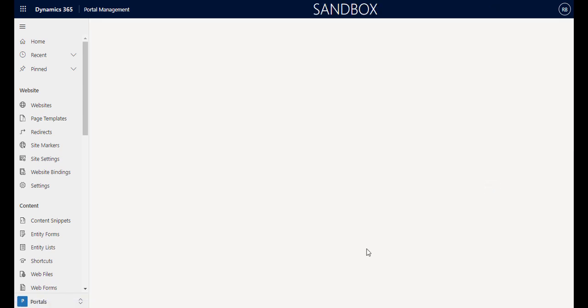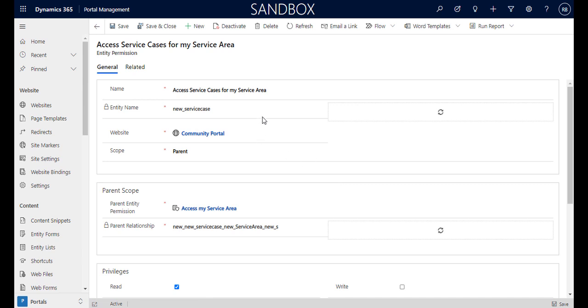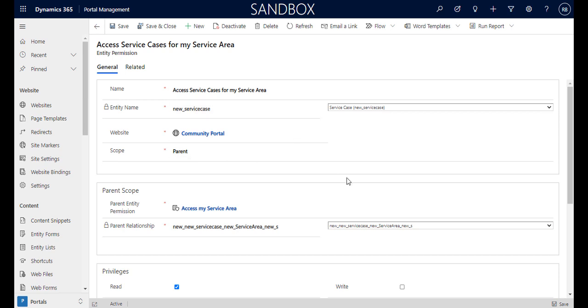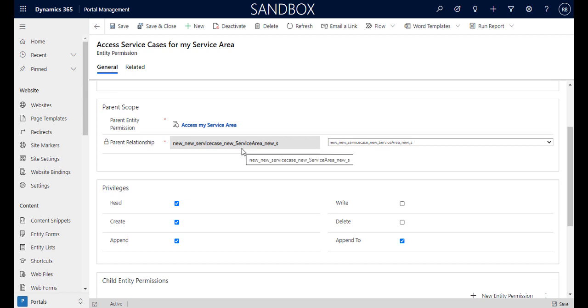And if we click into that child entity permission, you can see that this entity permission defines access to service cases for my service area, meaning that she's going to be able to access service cases that are in her service area regardless of whether they're directly assigned to her or not. And you can see that the scope is parent, right? So we had that other entity permission record in the system that defined her access to service area, and now we have a child entity permission record in the system that is of scope parent, and it defines access to service cases that are related to that service area.